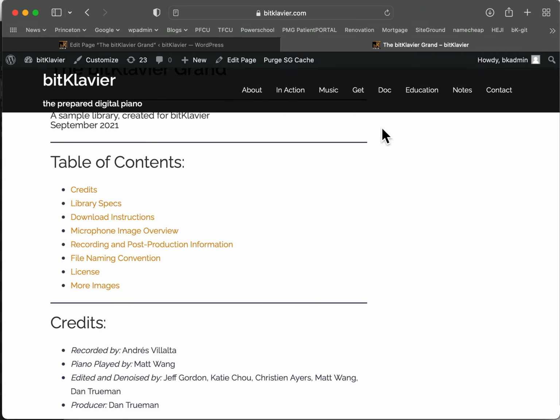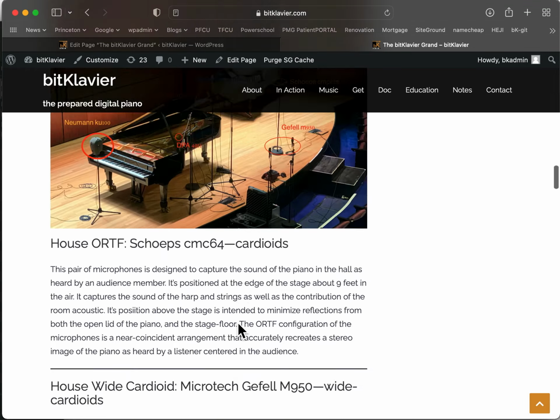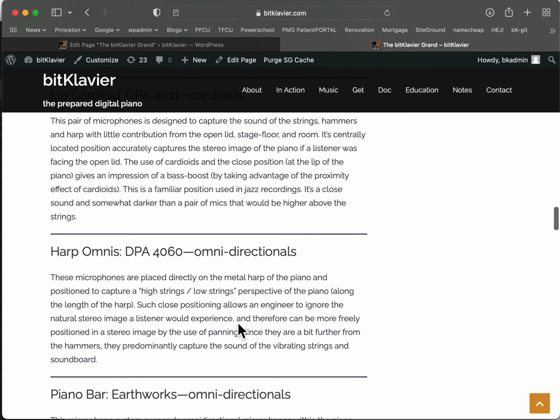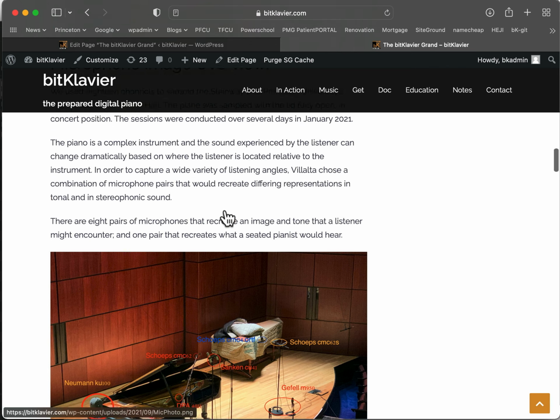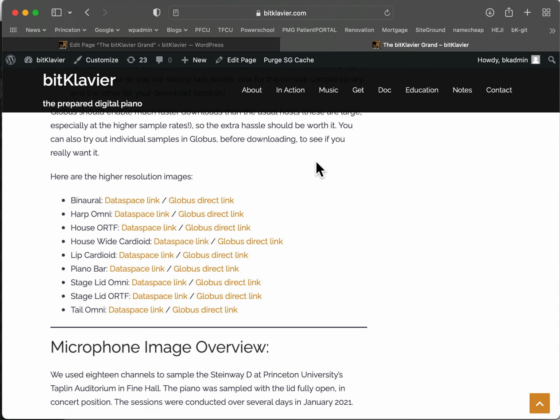This is on the Get website at the bitKlavier site, and you can learn about how to get it and all the different mic images that we have. So you can see a photo here of all the different mic images and so on that we use. There are 9 different stereo mic images, and they really give you quite distinctive colors and flavors that might be useful in particular performance and recording situations.